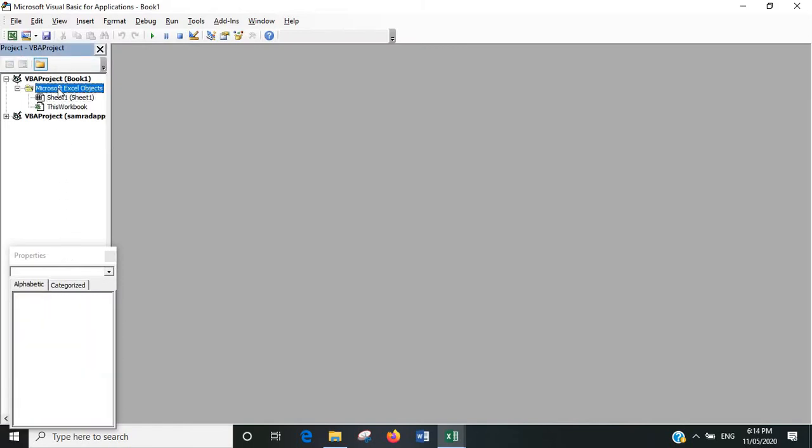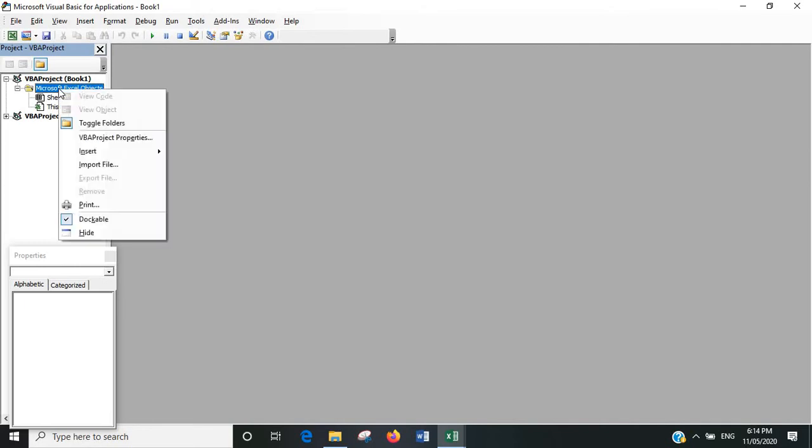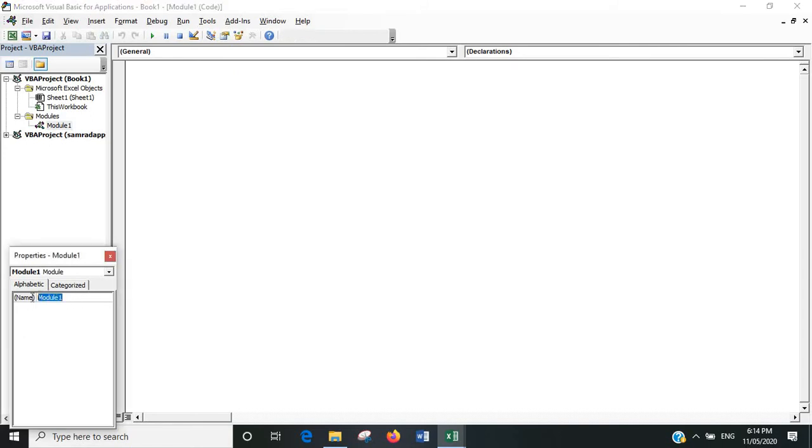Okay, so we'll begin a new module. Let's call it ConvertToValues. I think that's pretty much what we're doing. And as you'd expect, this one is pretty straightforward.